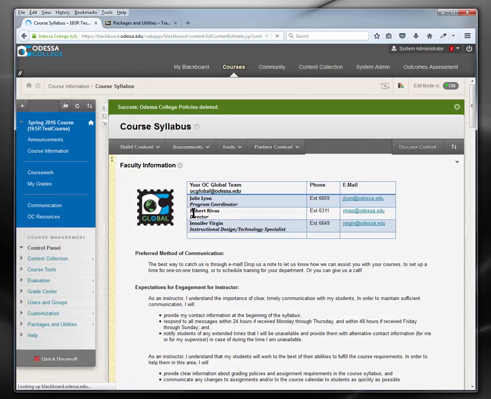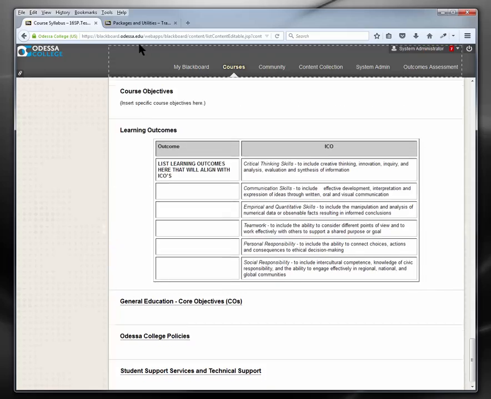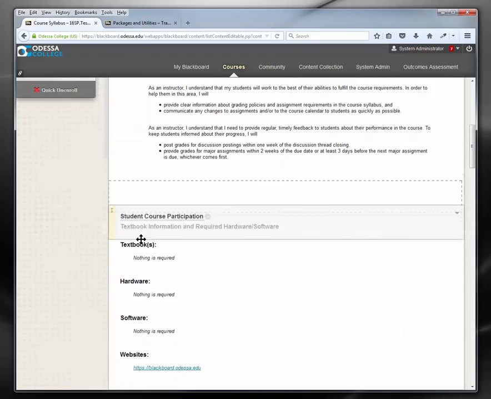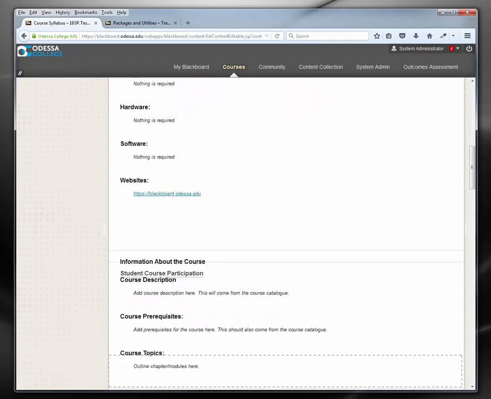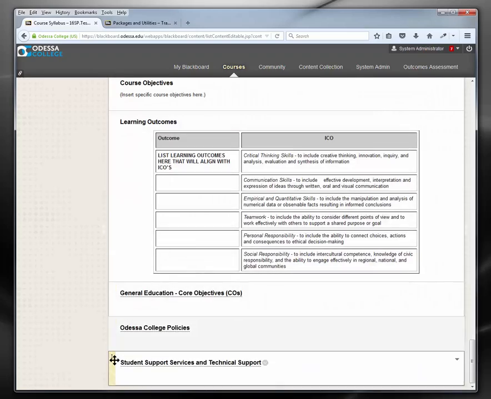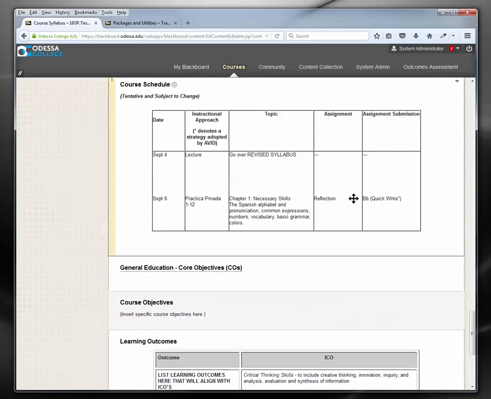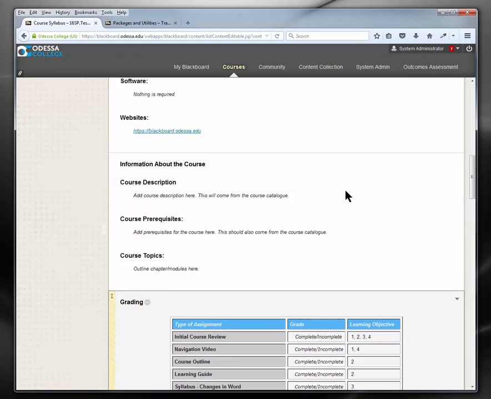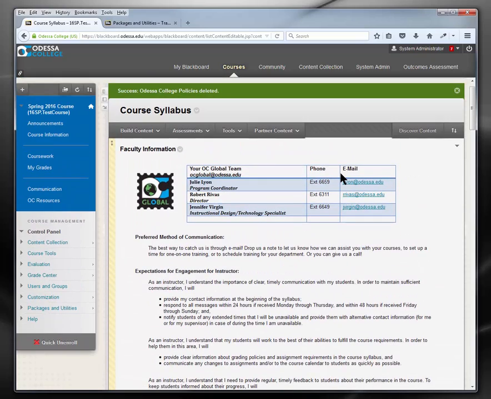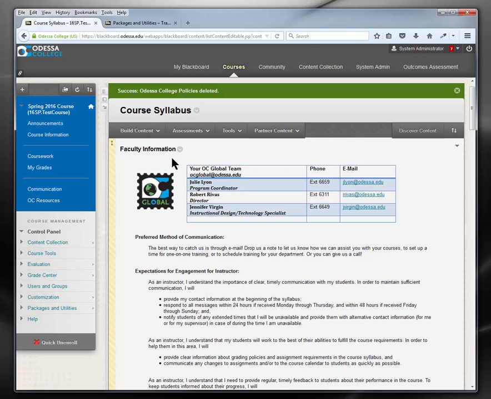So by getting rid of these old items, we can now replace them with the new institutional items that we moved into here. So we know that policies and student support services are at the bottom. We're going to just click, hold, and drag and move these up. Student course participation goes right below grading. And then general core objectives goes right above course objectives. So now that you've done that, your copied in syllabus now contains the common elements that you need from the 16 Spring template. One other thing that you want to do is you want to make sure that the faculty information link is restored back on the menu.